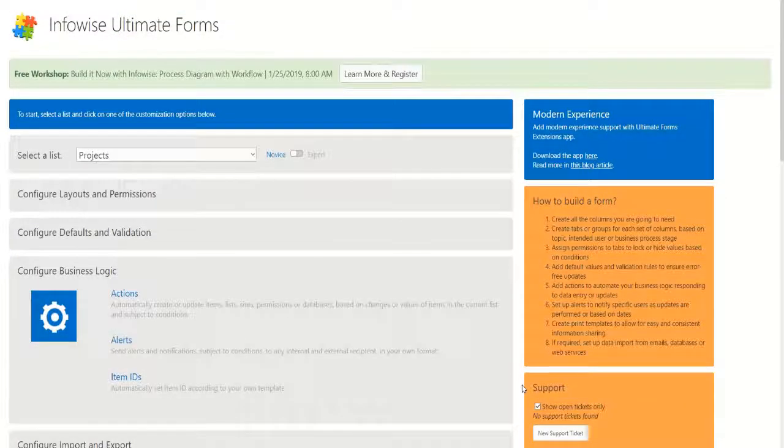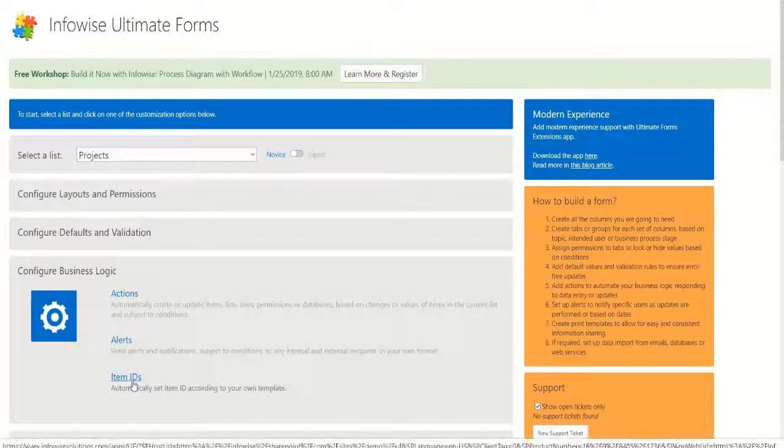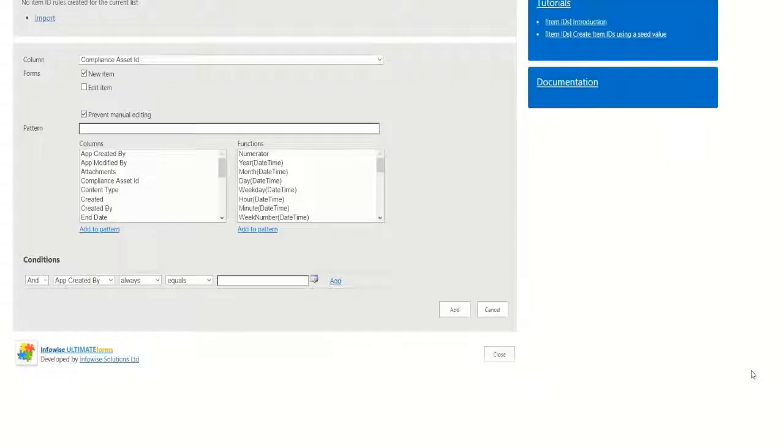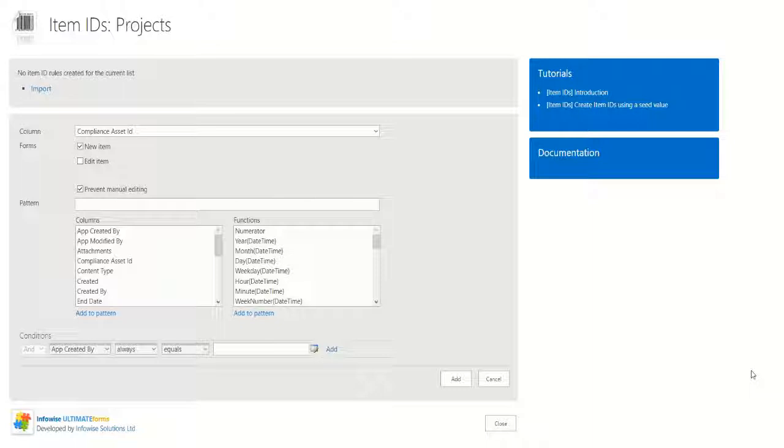The last thing I want to show you under the business logic heading, we actually saw this earlier in passing. It's these custom item IDs. You can create custom IDs that are automatically generated based on a predefined template. Okay, so we're done with business logic.